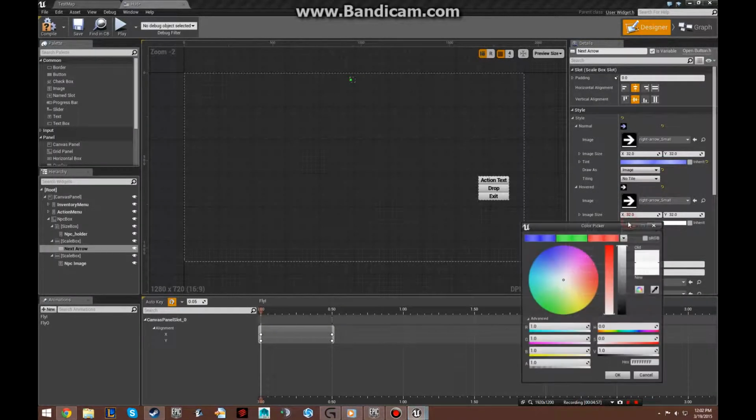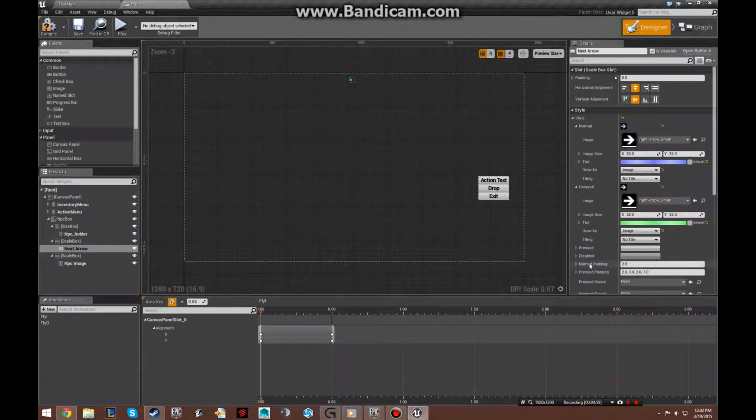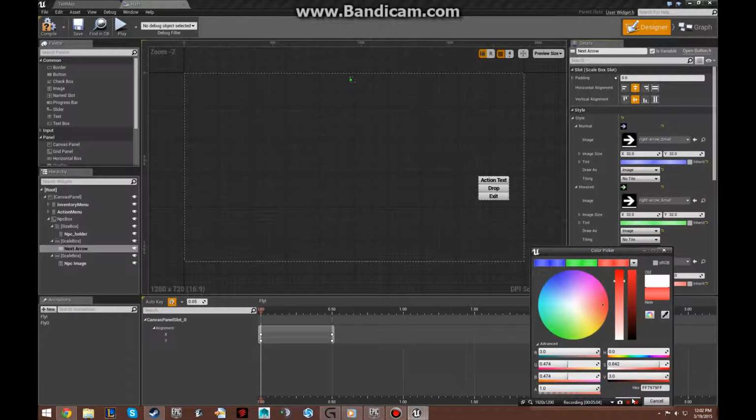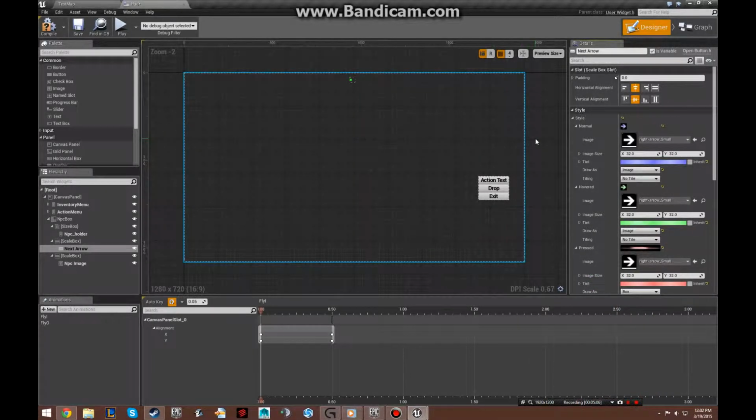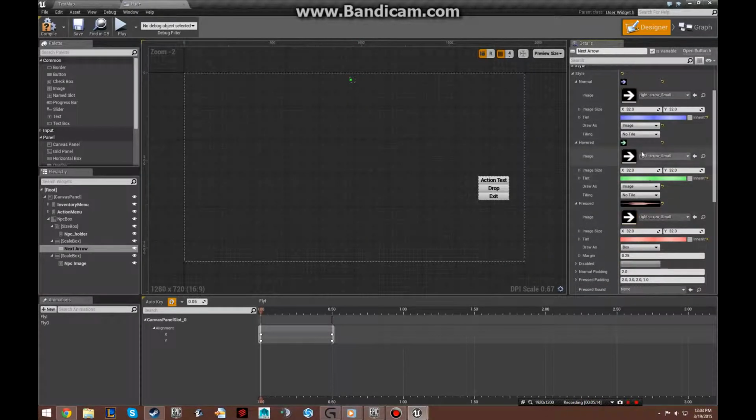Try this again. There we go. And then when it's pressed, same thing. We'll change it to color red. So now whenever you hover over it, it'll turn green. Regularly it's blue, and when you click on it, it'll turn red. So the red arrow, blue arrow, as you can see here, it'll show you a little of what it'll look like, a preview.